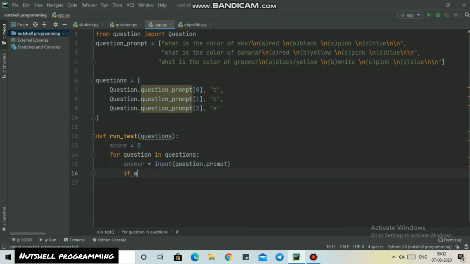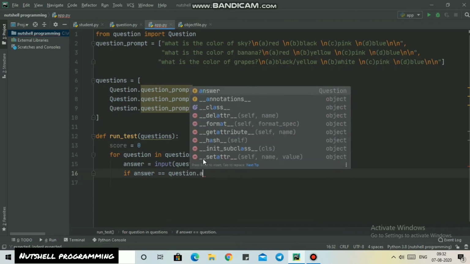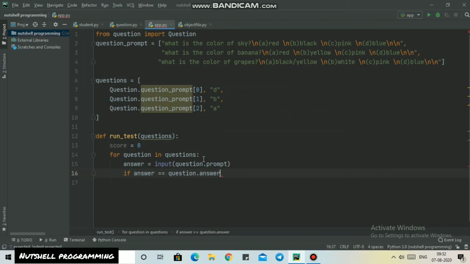Now we are going to set a condition: if answer double equals question.answer, so if the user typed the correct answer, then his score should be increased by 1.